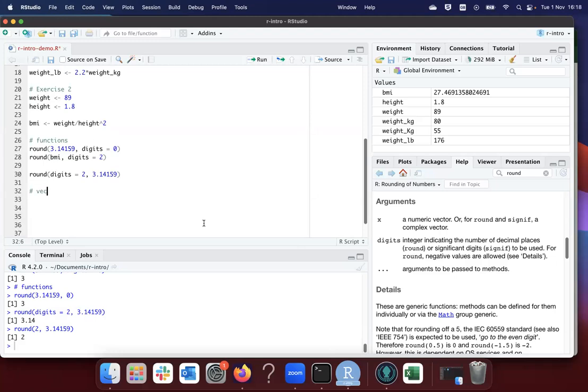Okay, so the next thing that I wanted to talk about is something called vectors. If we have any people with a physics background, not that kind of vector. So a vector in R is the most basic data structure. And when I say basic, I mean that it's what more complicated data structures use to be built. It's like the atom of R. And they are really the workhorse of R. You use vectors all the time when you work in R.